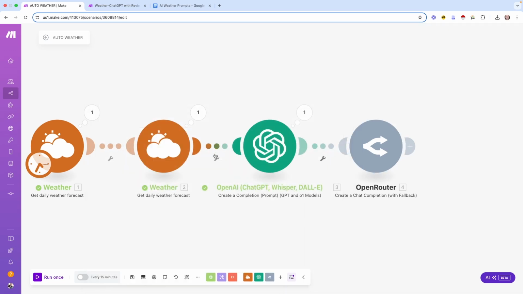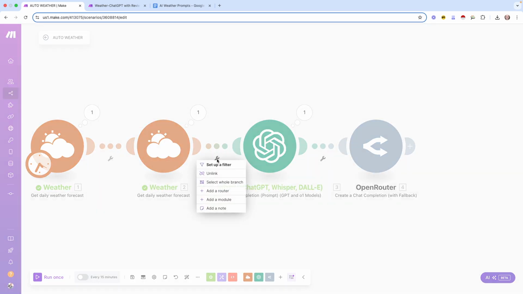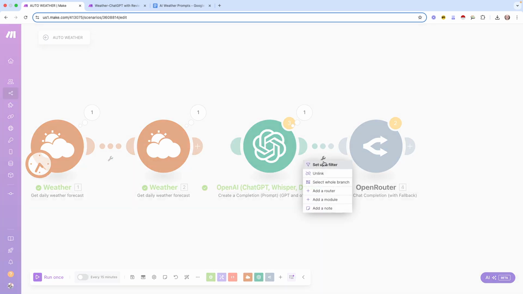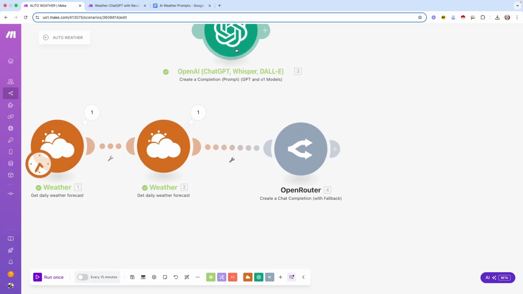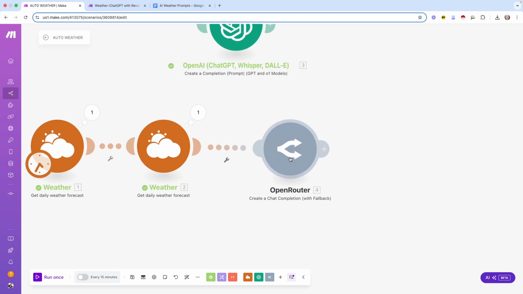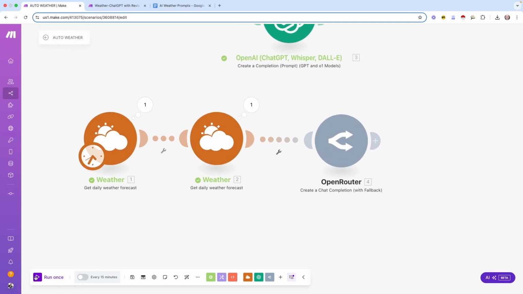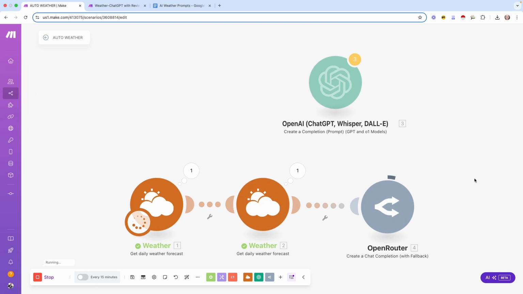Let's save this. And now to get rid of this ChatGPT module, I don't want to delete it. I want to click the wrench, unlink it, and just move it up here out of the way. Unlink. And then we're going to grab this Mickey Mouse ear, connect this in. Now we're connected to OpenRouter. Why not? Let's take this for a whirl and see the kind of output we get.